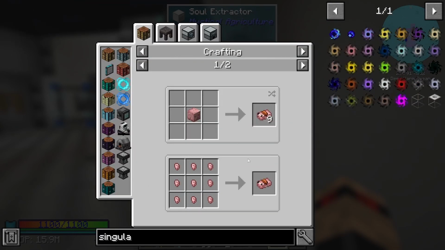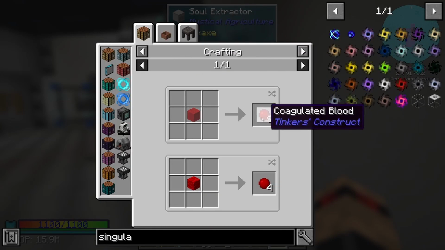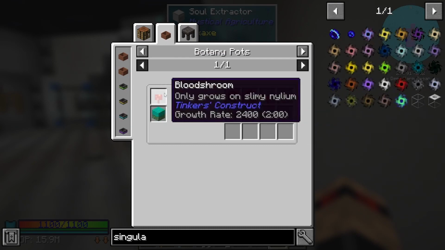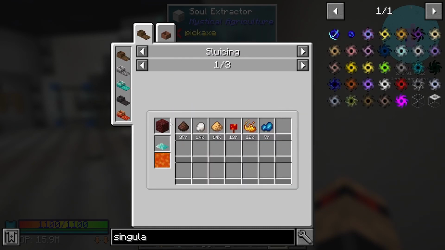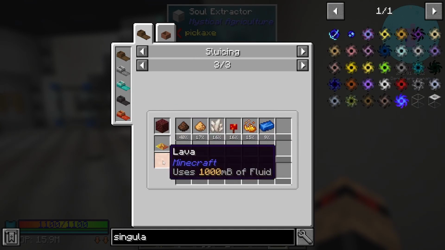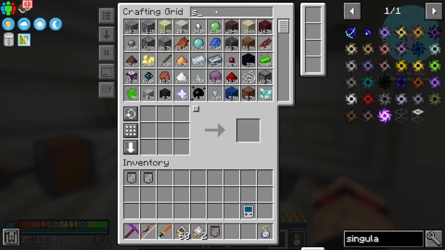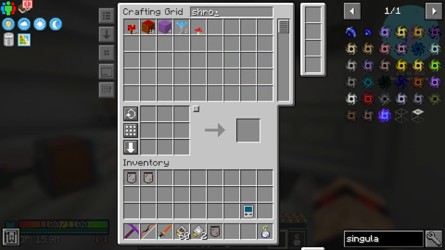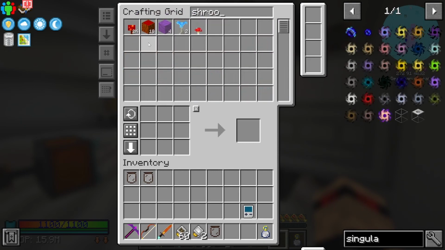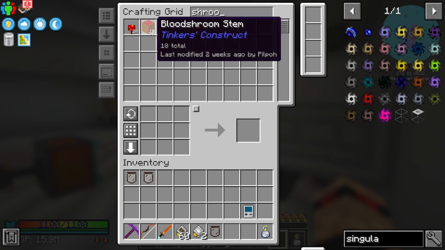Pig iron. Induction smelter. How are we going to get congealed blood? Oh, like that. We're turning these into... So we get these from... Yeah, from the netherrack that we're already making. We've probably got lots of these blood shrooms. We've got 2k. We've probably got a drawer set up for that, so that's probably why they're doing that.